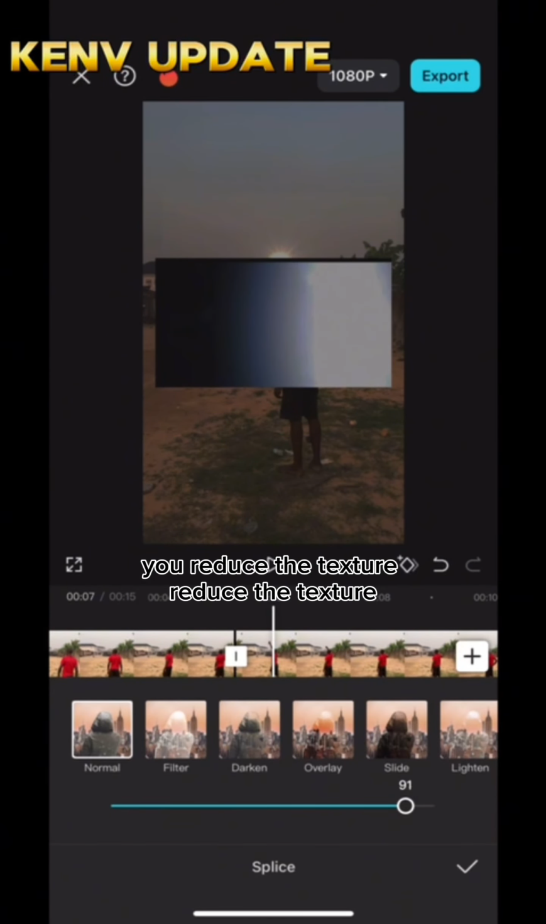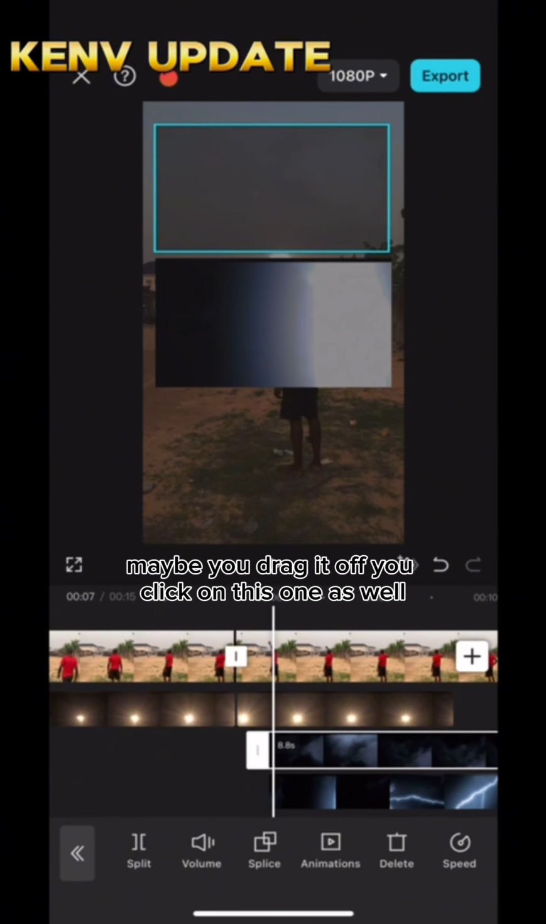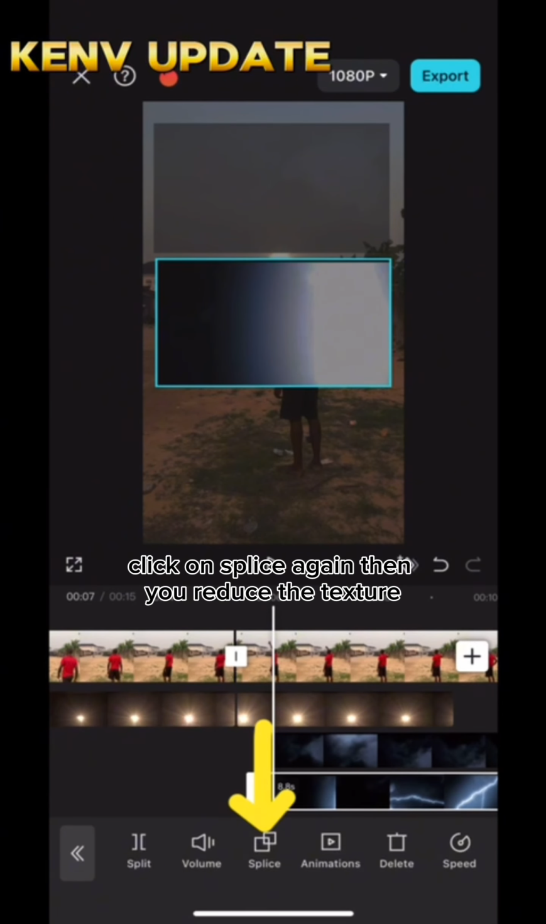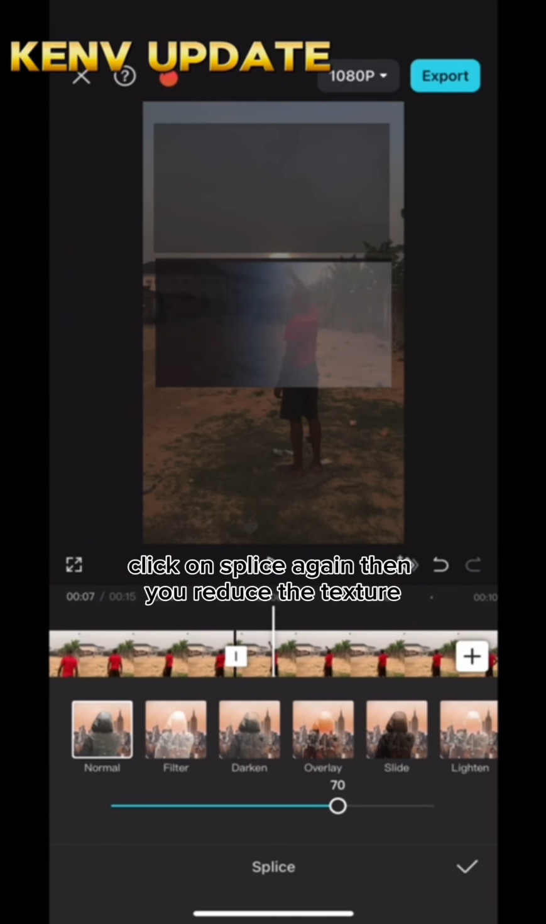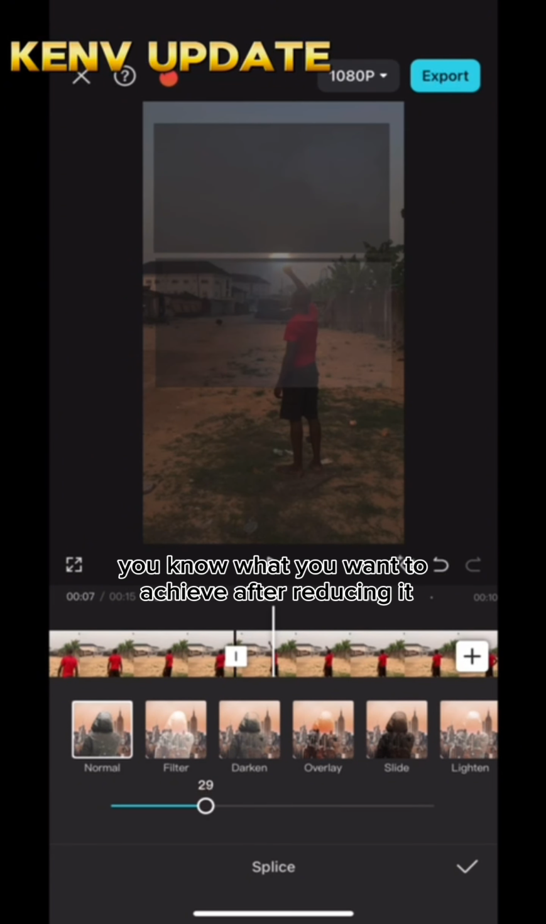All right, you reduce the texture, reduce it maybe to 30, 25 as the case may be. Then you drag it up, you click on this one as well, click on splice again, then you reduce the texture, reduce it to the number you want. You know what you want to achieve.